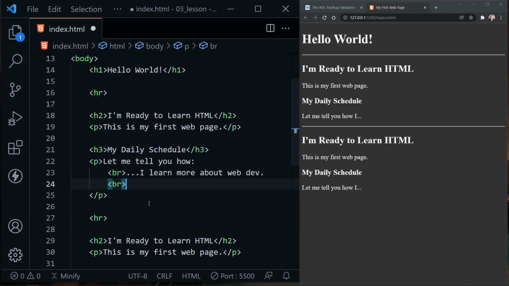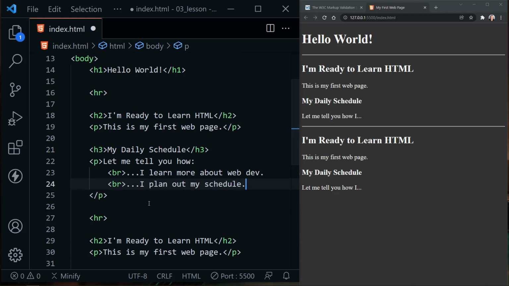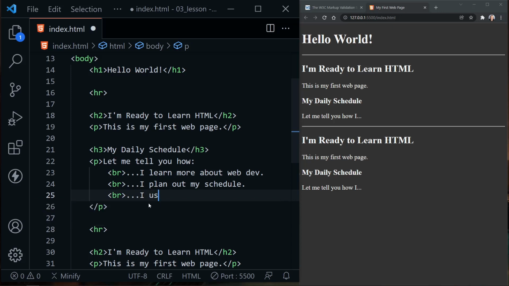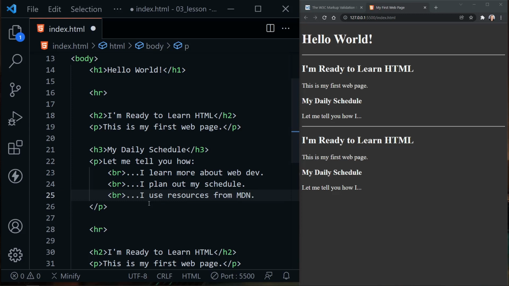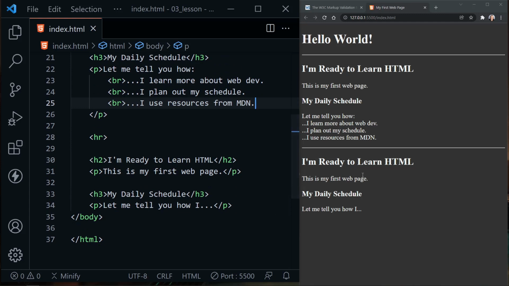And now we can put another break, and I'll just put 3 more dots and say I plan out my schedule, and 1 more line break. The 3 dots, of course, are not required. It's just what I'm adding here. And then I'll say I use resources from MDN, which previously we discussed, and when I showed the definition of HTML, we were looking at the Mozilla Developer Network, and that's what MDN is. So now if we save this file, you can see we've got line breaks, and we're showing each of these details on separate lines.